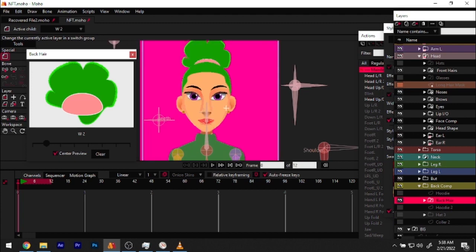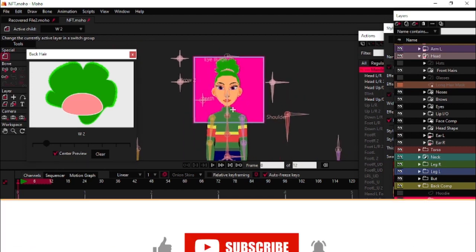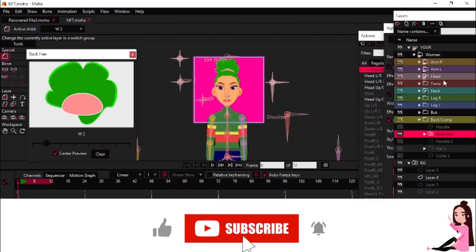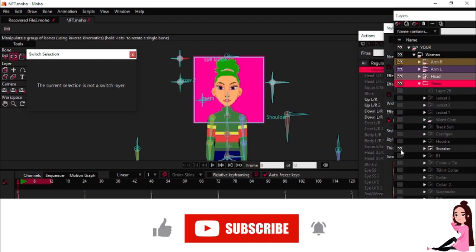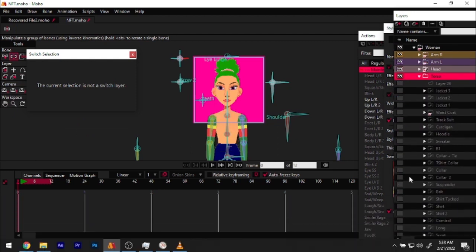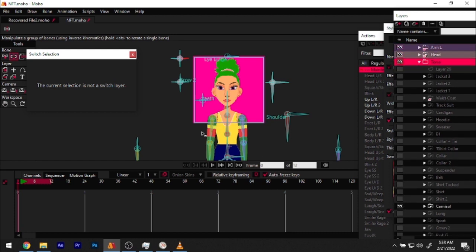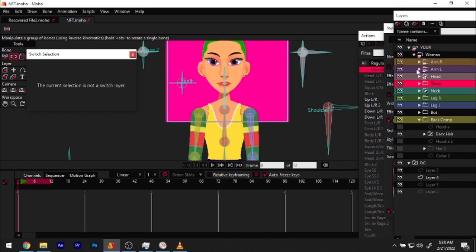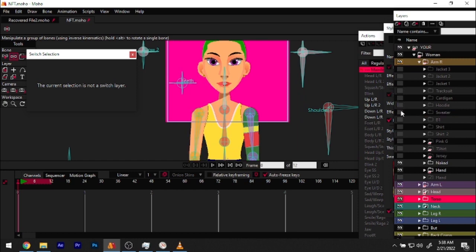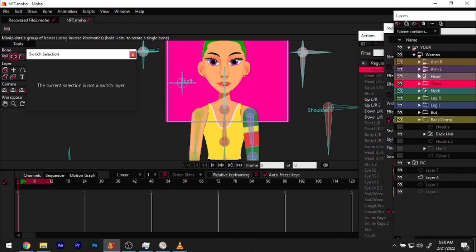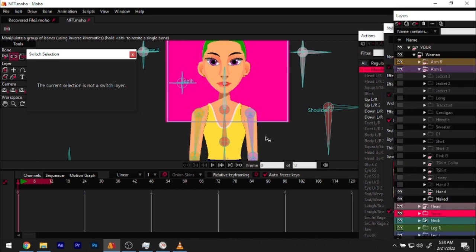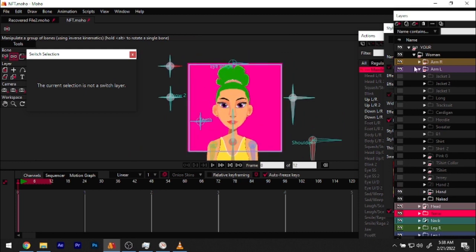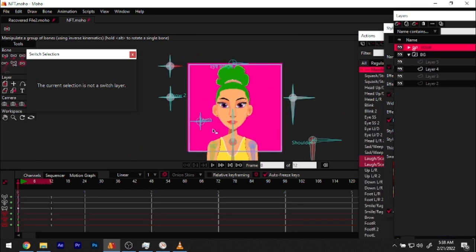Okay, so I'm just going to make one more change. I'll probably change the character's top. So I'll come to the torso layer, then I'll turn off the sweater and probably turn on the camisole. This is okay, and then I'll come to the arms and turn these off. Turn off the sweater. So this is the character that I just made, a variation of the same character.